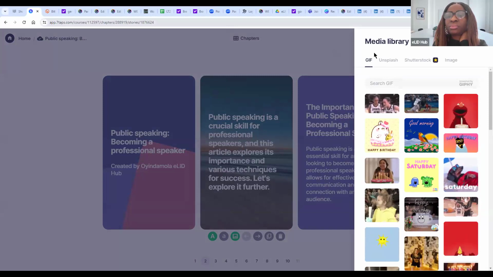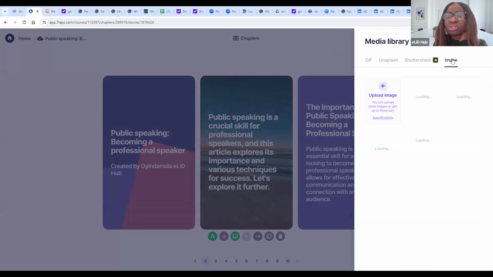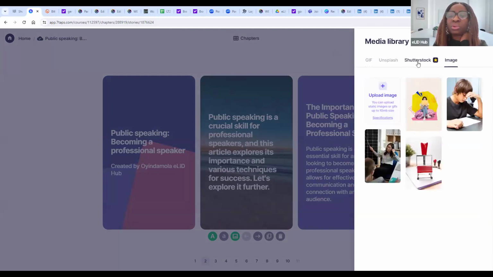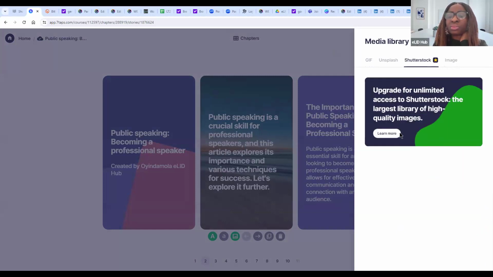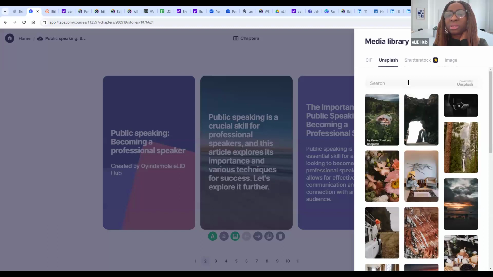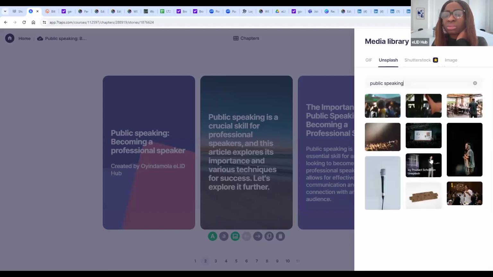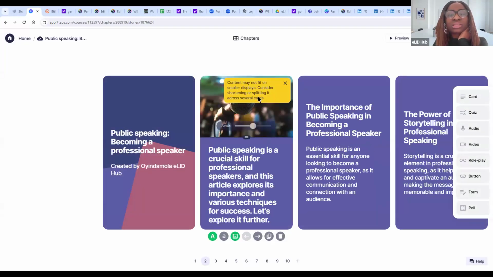There's the option of Unsplash. You know, there's an option of images, if you want to pick from here. If you want to upload, that's for if I upgrade my account, and then I have access to more. With what we have here, there's a lot I can do. So we're talking about public speaking, so I can search the theme that I want. So public speaking. I have some pictures that I like. Okay, I like this one with the microphone, as you can see.